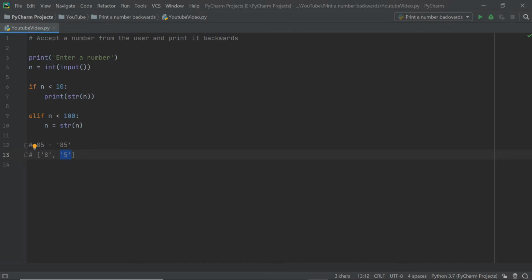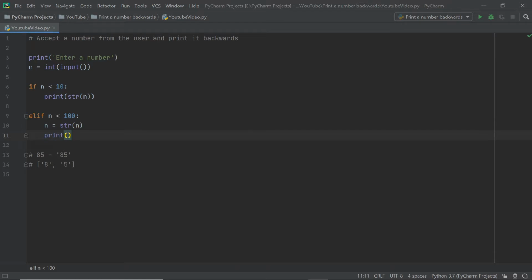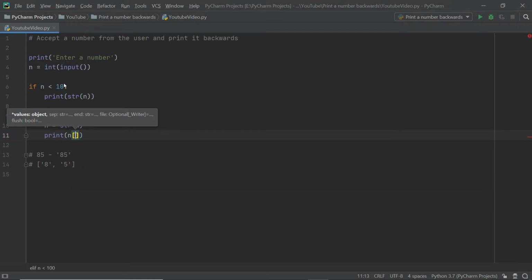So in order to access this, I'm going to say print out n, because n is actually the name of the string and also the name of our list where the computer is holding it. So I'm going to say n index 1 plus n index 0, and this would actually print out exactly what we need. So now I'm going to have another elif.